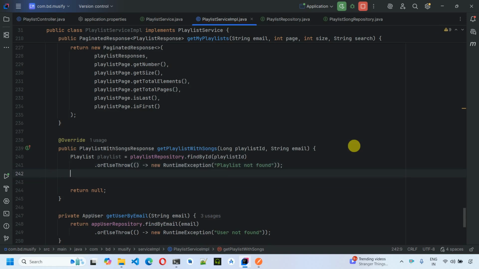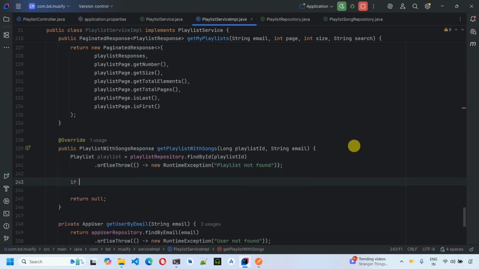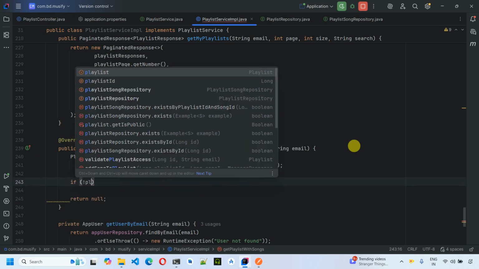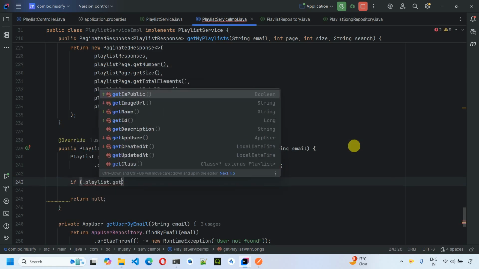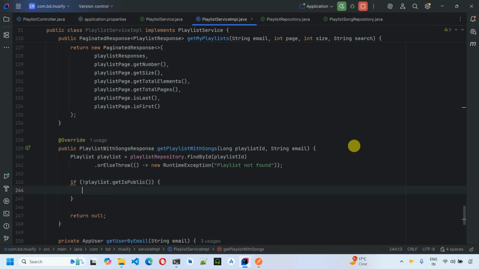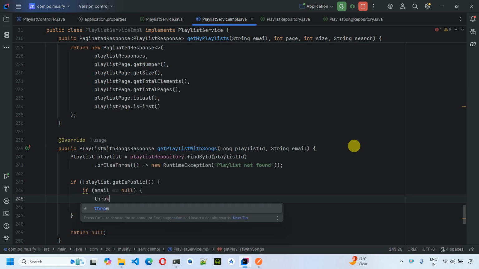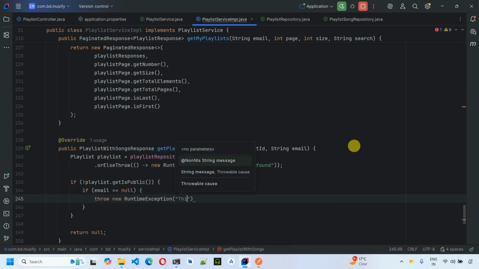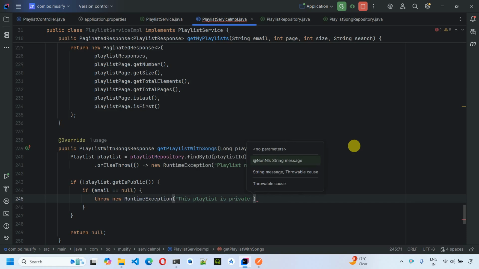Save this. If we found the playlist, we will check if not playlist.getIsPublic. If this is not public, then what we will do is if email is equal to null, then we will simply throw new RuntimeException: this playlist is private.